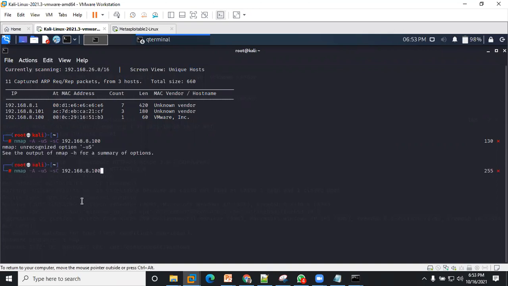I think I missed something. Okay, so it should be small x u, so UDP scan, right? So it starts scanning. Then you will see different services running on the open ports that were discovered. Then you have to start searching on Google, looking for any exploits that are free and easy for you to exploit using, for example, Metasploit.